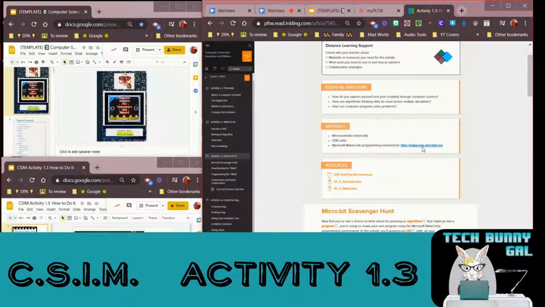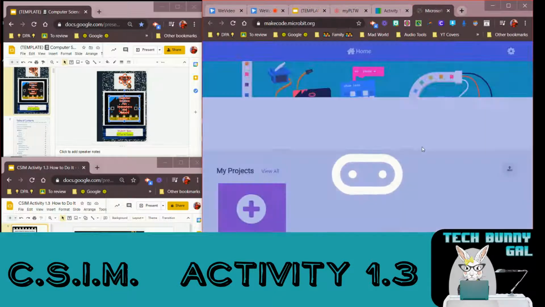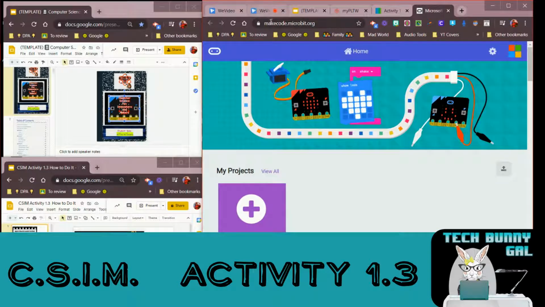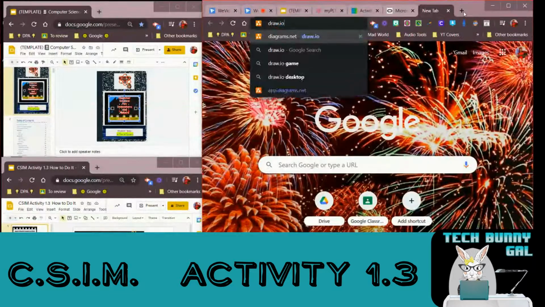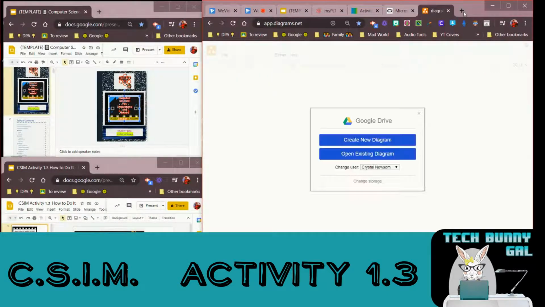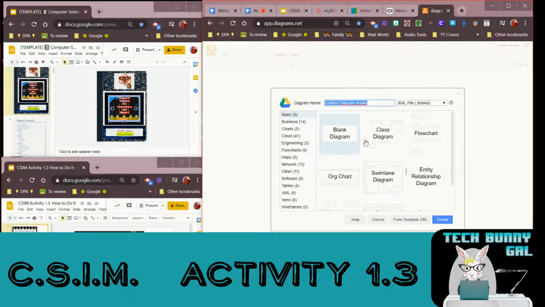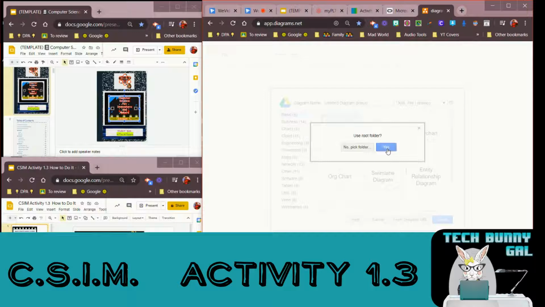So I would go ahead now and open up the microbit website, that is makecode.microbit.org. And I would also go ahead and open up draw.io, because we will be making a flowchart. And I would go ahead and press the thing to open up a new diagram before I even get rocking and rolling.